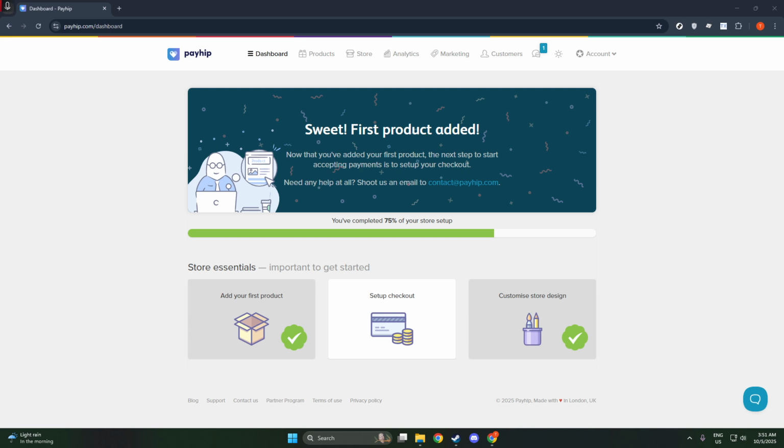First things first, you'll want to log in to your Payhip account. Open your web browser and head over to payhip.com. If you're not already signed in, you'll see an option to log in at the top of the screen. Simply enter your credentials and sign in to your account. Once you're logged in, you should be on your dashboard, which serves as the central hub for managing your Payhip store.